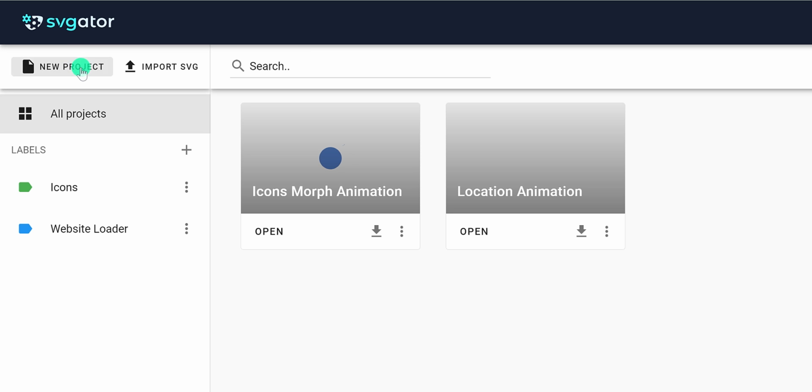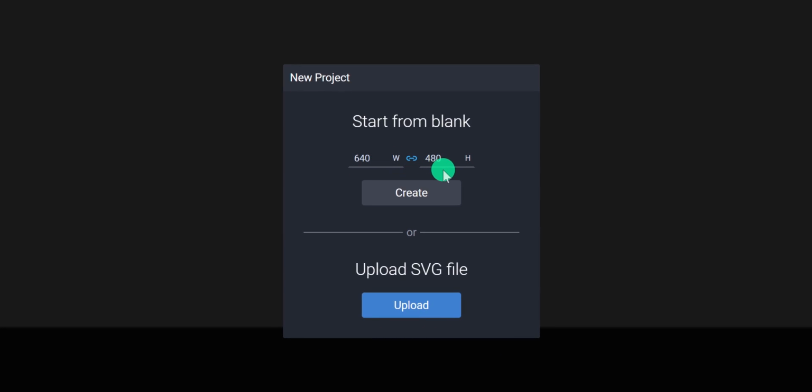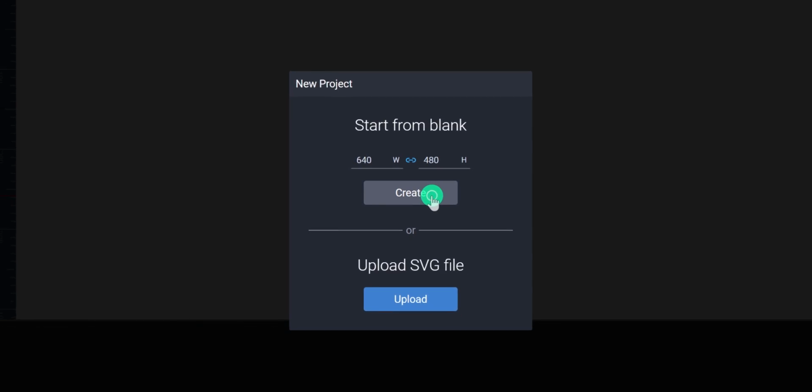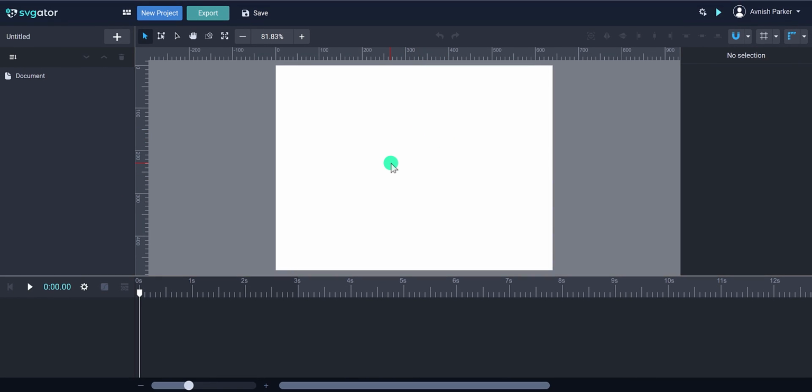So click on it, and then a new window will appear. Here you can define the dimensions of the project, or upload your own SVG file, and it will take the dimensions from the SVG file. Let's select a new project. After clicking on it, you can now see the interface of SVGator. Let's take a look at the interface.